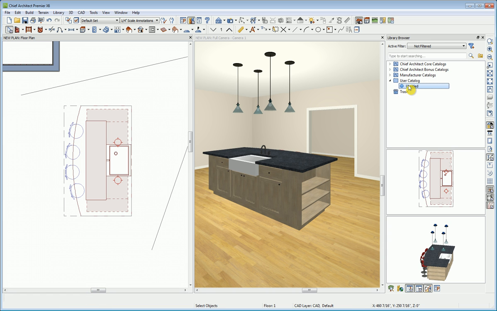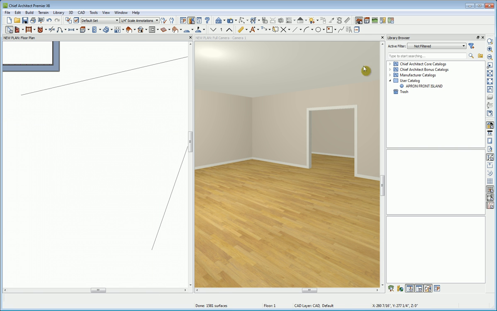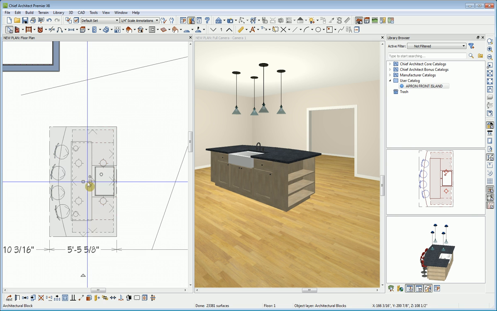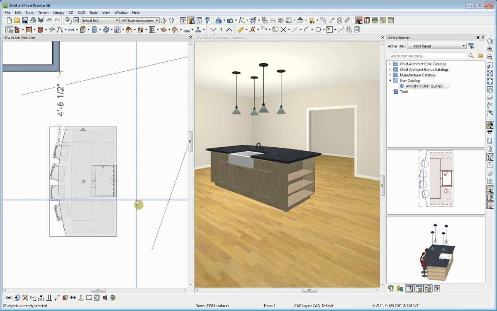Once it's added to the library, you'll find it under your User Catalog folder. I'll rename this by right-clicking and clicking on Rename. Now, if I'm in a new plan, I can simply select my island and then click in the plan to place it. Again, it will act as a single unit, or I can explode it for further editing.